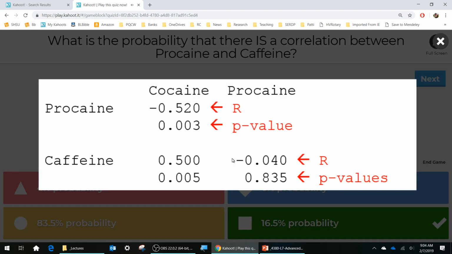16.5%. Because think about this. This is the p-value, the probability that the null hypothesis is true. And the null hypothesis is no correlation. So 1 minus this is the probability that there is a correlation. So 16.5% chance that there is a correlation between these 2. Not good odds.